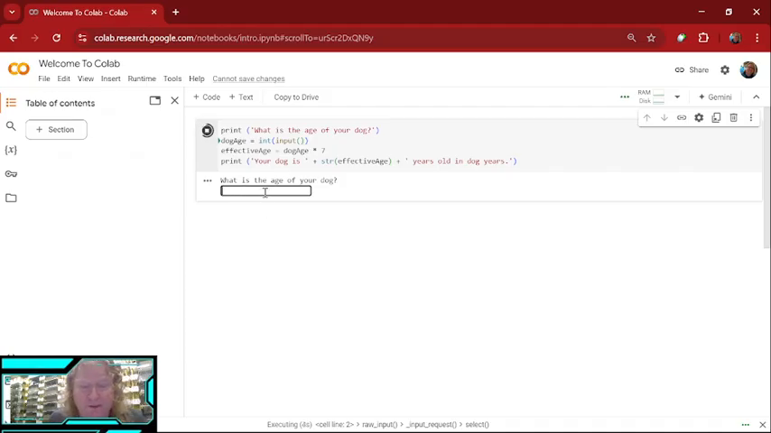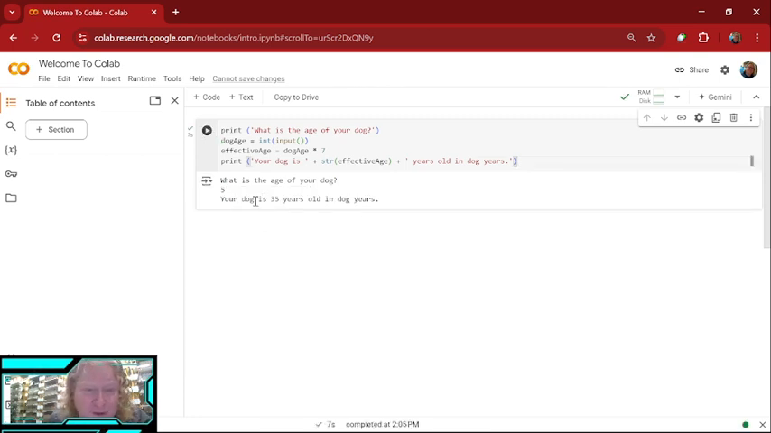What is the age of your dog? Let's say your dog is 5 years old. Hit enter. And your dog is 35 years old in dog years. And that is a plain and simple way to do this.